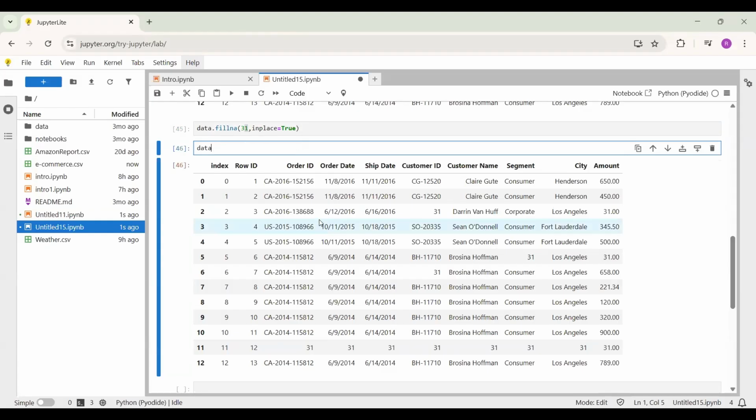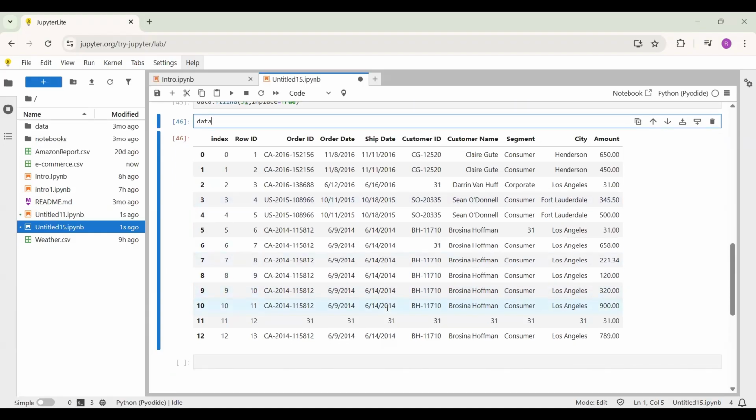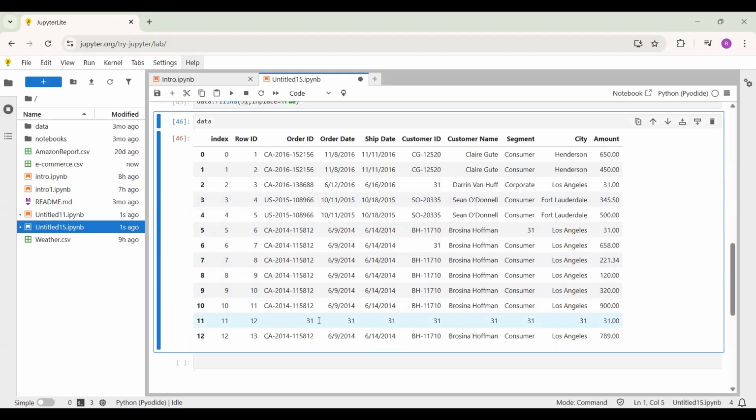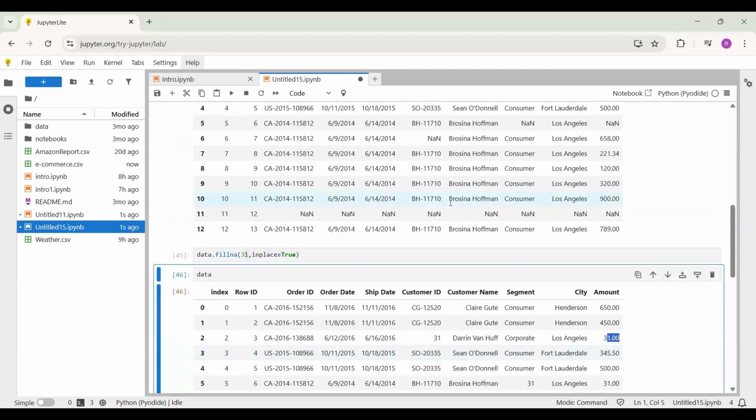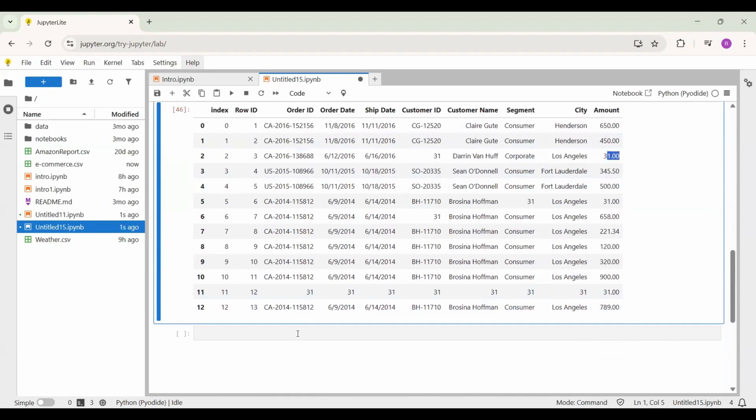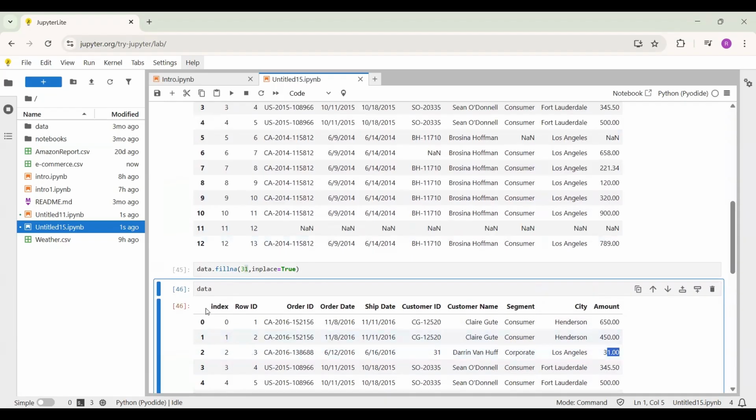Now till now, I was not modifying the data. But in this case, the data is modified by itself, and every empty field is replaced by the value 31 everywhere. So wherever there was NaN, the value is replaced by 31. So now the complete data set is also updated. When you use inplace equals true, it updates the complete data set too.